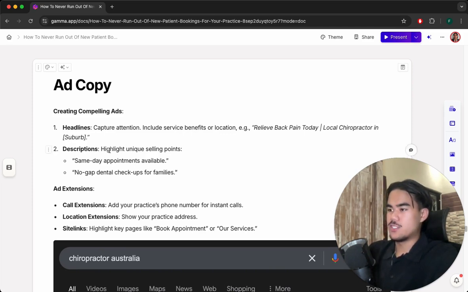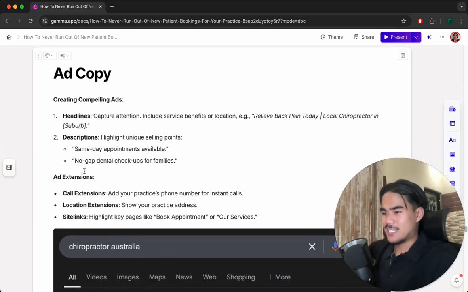In terms of descriptions, we want to highlight unique selling points. So same day appointments available, no gap dental checkups for families, things like this, right? In terms of ad extensions, we want to use a call extension where people can call your practice's phone number directly in the Google ads. We want to do a location extension, which shows the practice's address, right?